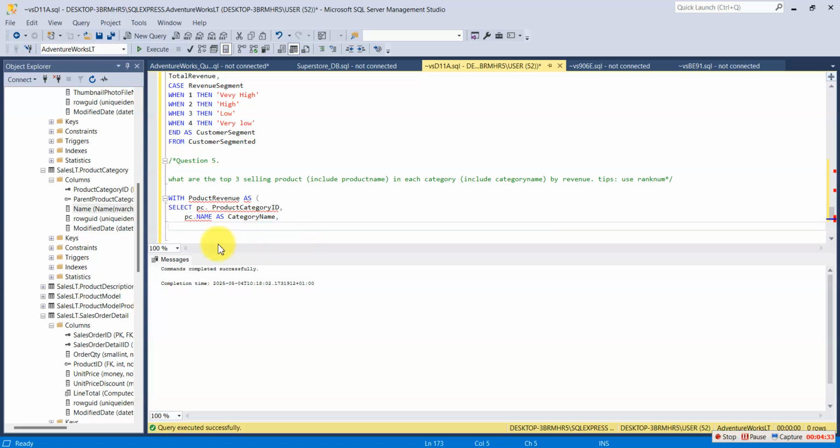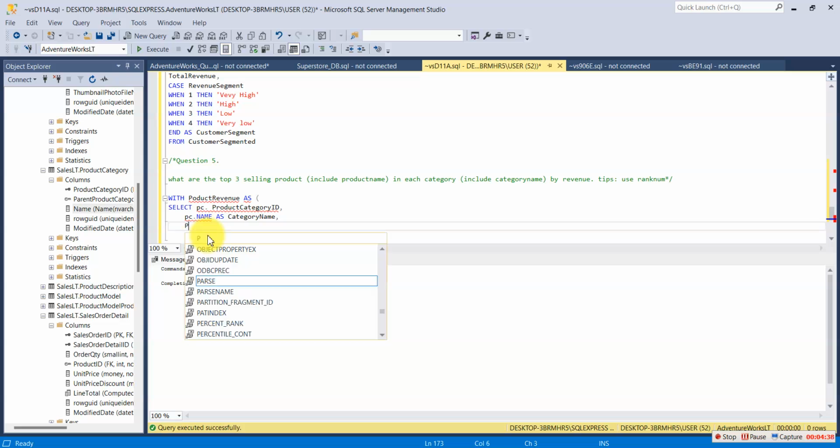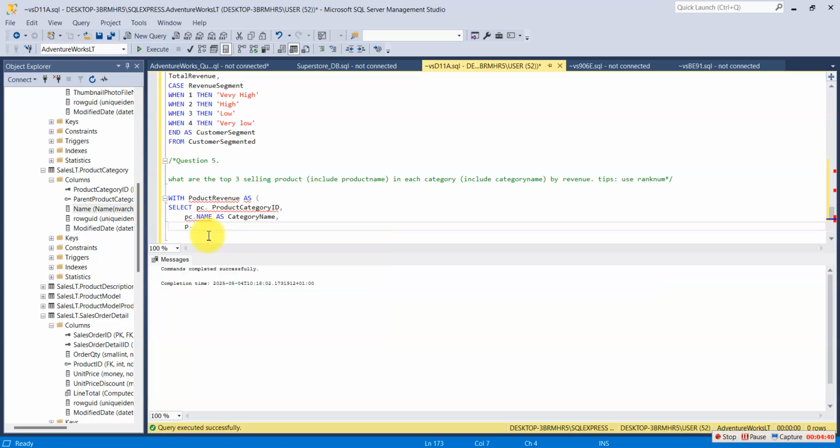Then I'll go down again. What else do I want to pick? That's my product ID. And where can I find my product ID? It's in the product table. Then I put my P dot product ID. Yeah, product ID, then we'll put comma. Then what else are they saying? They said we should find the including category by revenue.